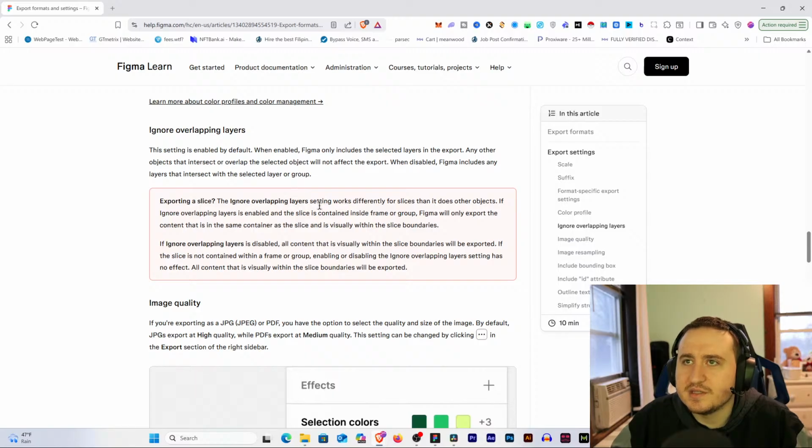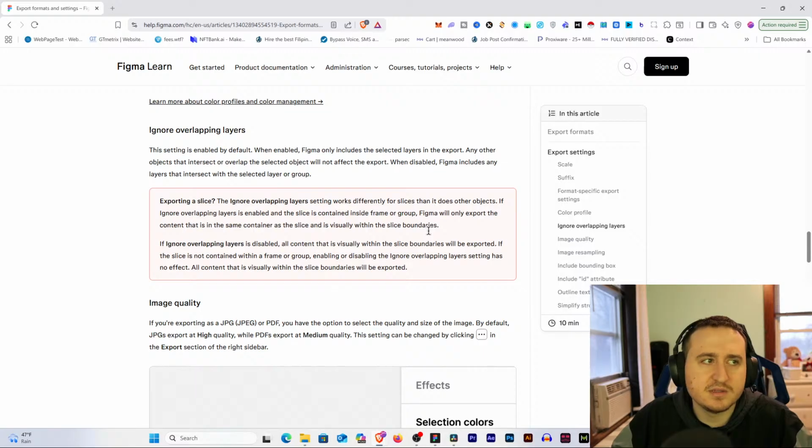Exporting a slice, the ignore overlapping layers setting works differently for slices than it does for other objects. If ignore overlapping layers is enabled and the slice is contained inside a frame or group, Figma will only export the content that is in the same container as the slice and is visually within the slice boundaries.